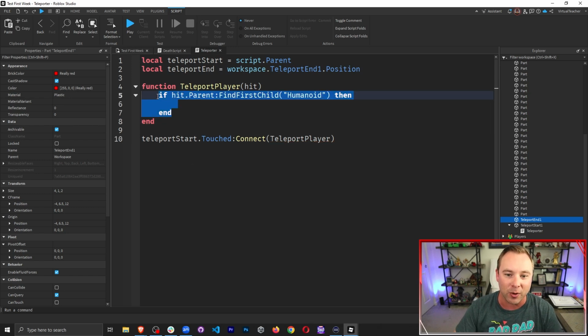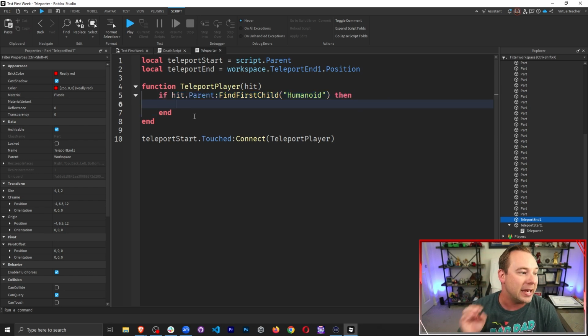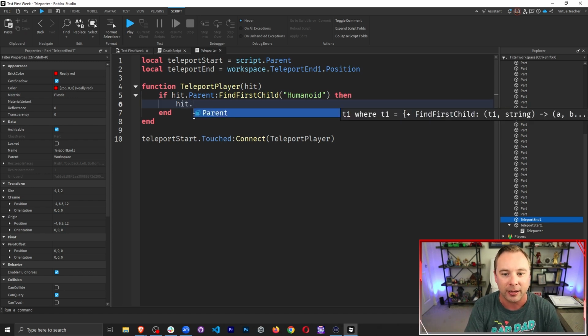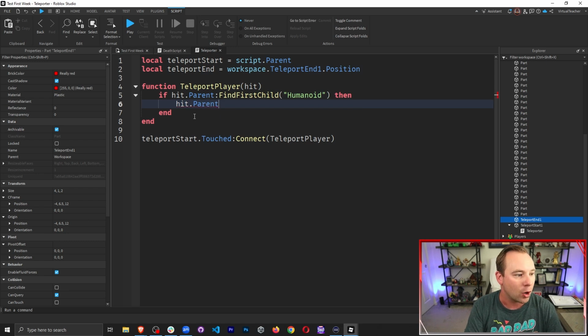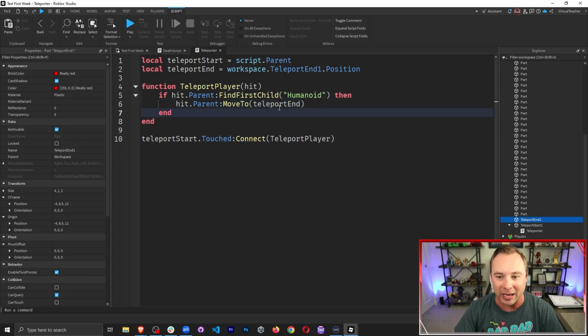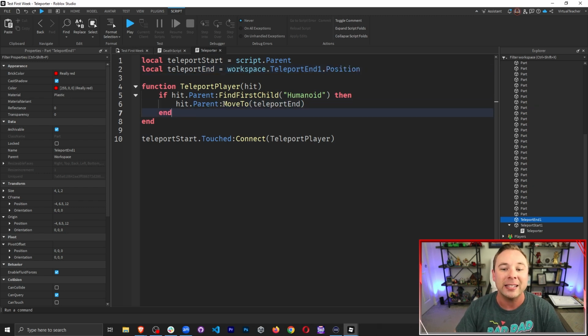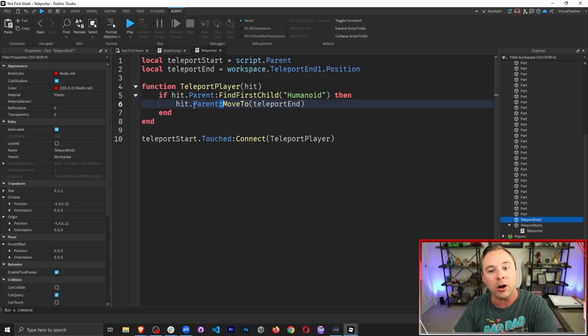So this set of code right here is how you find out if it's the player that has touched any part. You're going to repeat this quite a bit in your scripting career. Now we're just going to move that player to the teleport end. So hit.Parent:MoveTo, and where are we moving them? We're moving them to the teleport end. We're not moving them to that brick, we're moving them to that brick's position. Anytime we're wiring up a function, we're going to use that colon. And anytime we're accessing something in the hierarchy or in the properties, we're going to use that dot.